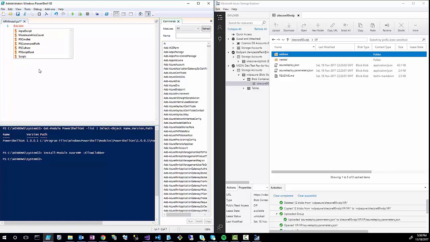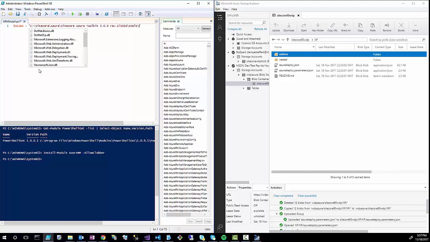So Sitecore SDK, this is just going to be the path to our Sitecore Azure Toolkit. So this is in C Sitecore Azure, tools, and we're looking for that file I specified before. We're looking for the PSM1 file. So that's that. Now we need the Azure ARM template file.